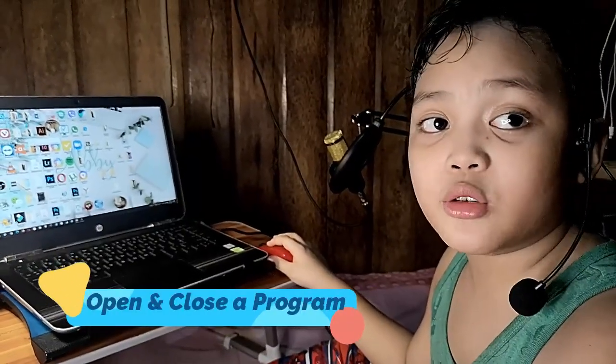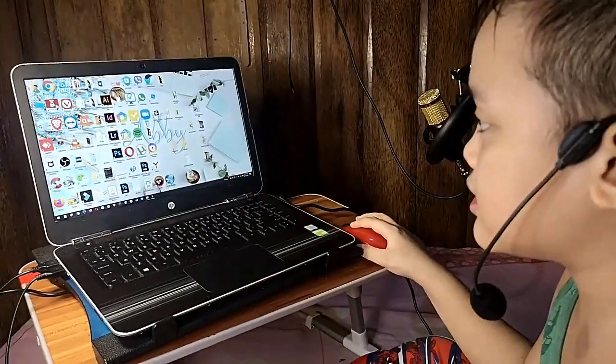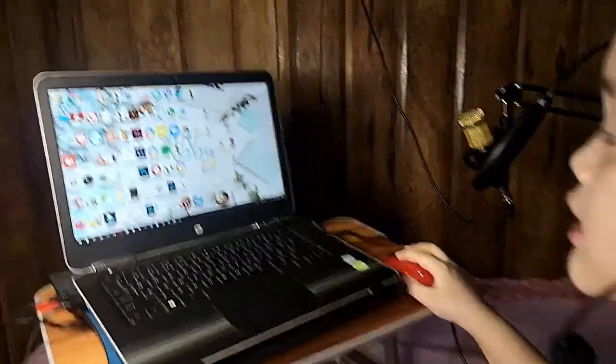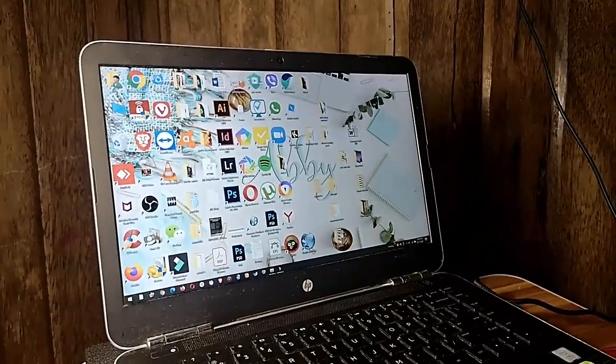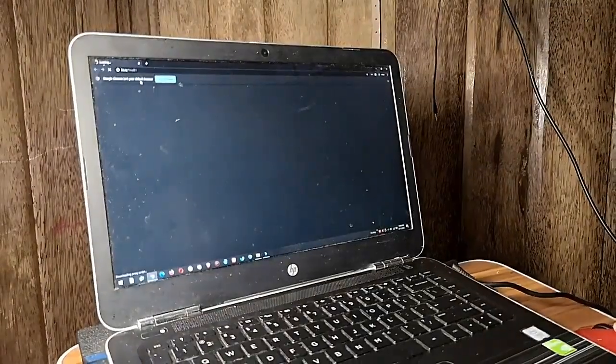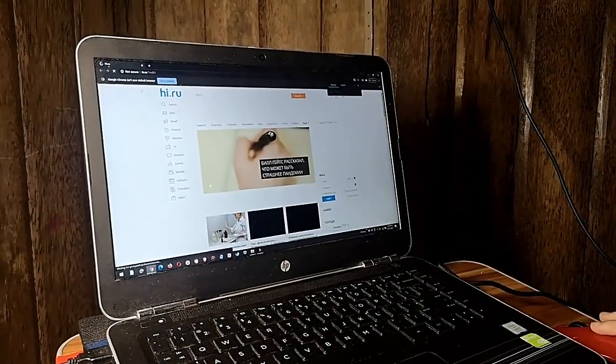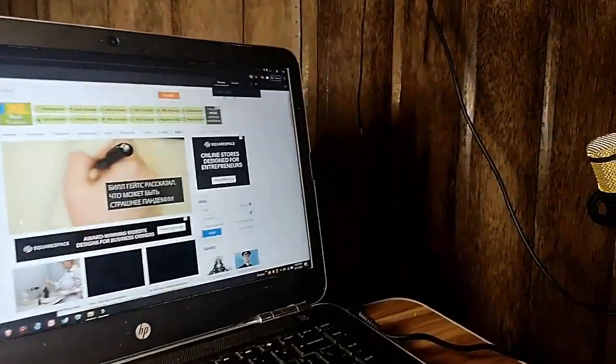There are two ways to open a program. The first way, this is the easiest way. Just click the program that you want, double click it, double left click. And if you want to close the program, just click the X button.